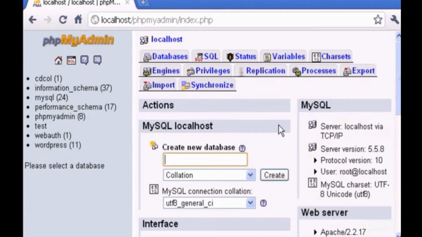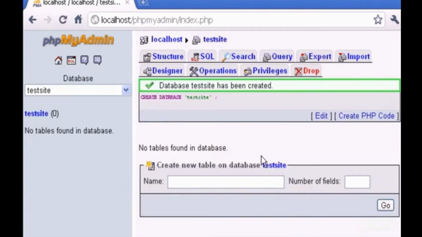You can type whatever you want. Okay, I'm gonna type test site, create. So this is our new database, okay, and between the parentheses we have 0 because we have 0 data, or 0 tables.